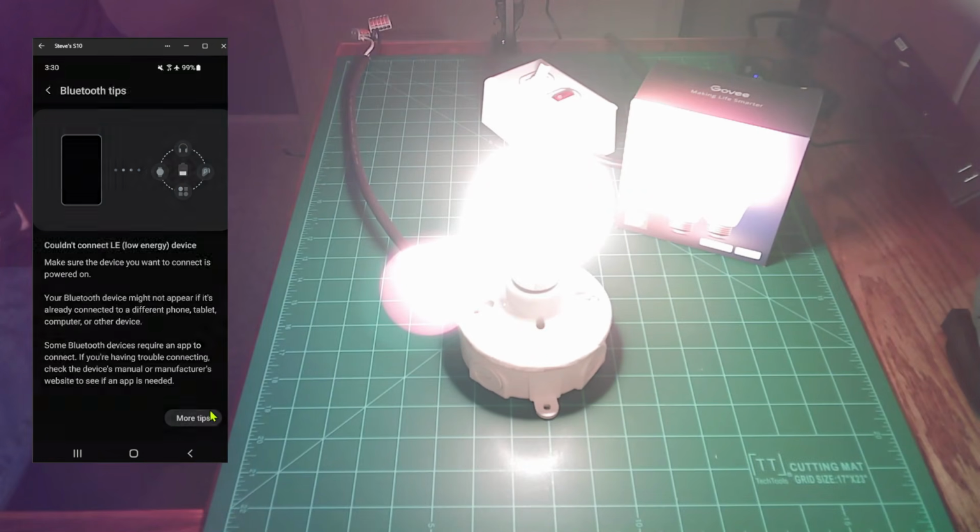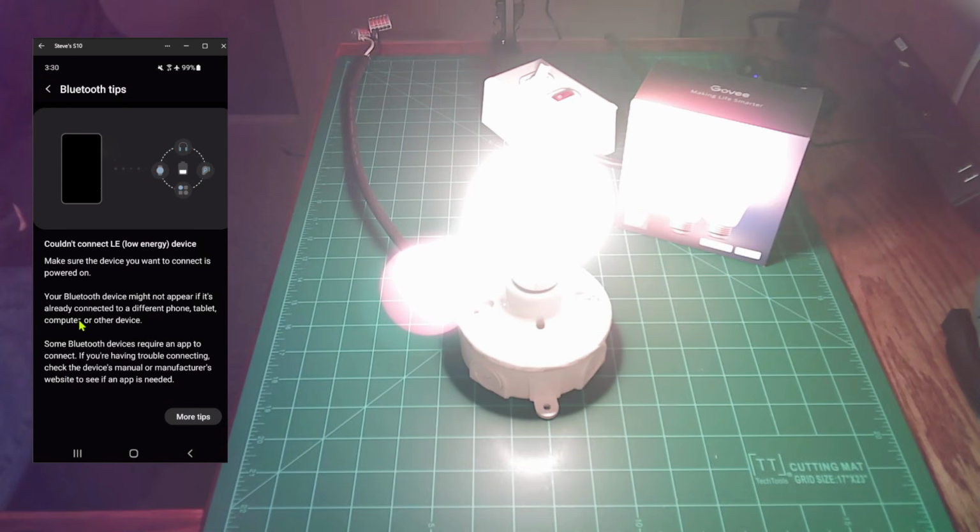Now it does have a question mark here, and exactly that's what's happening here. The Bluetooth device requires an app to connect. So even though I was able to see the Bluetooth device on this particular phone, I still can't pair with it and do anything. It's not on Wi-Fi, so I don't have an IP address to go to. It does look like I'm stuck with installing the Govee Home app.